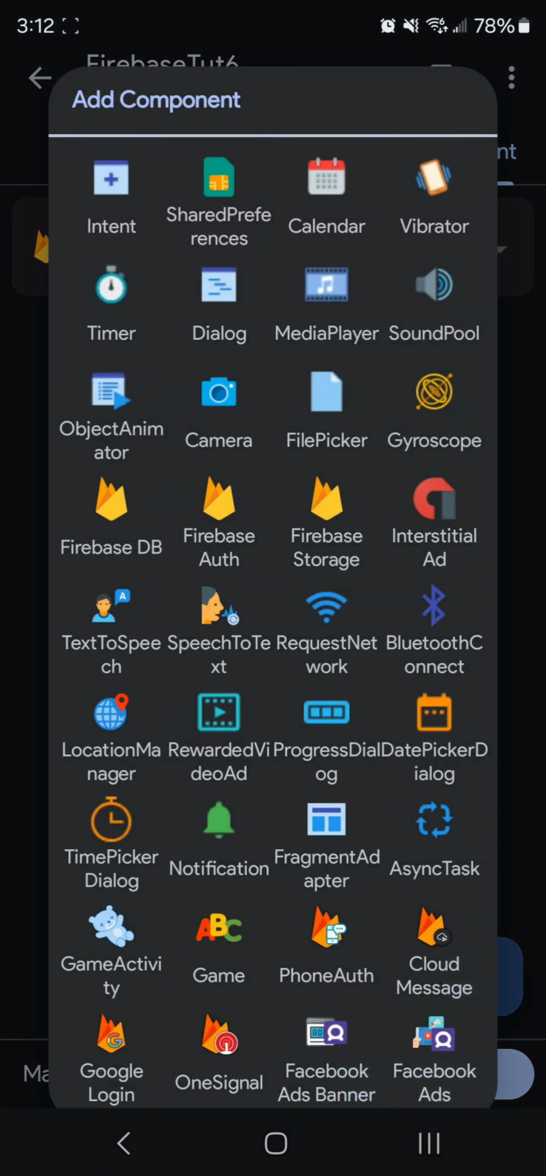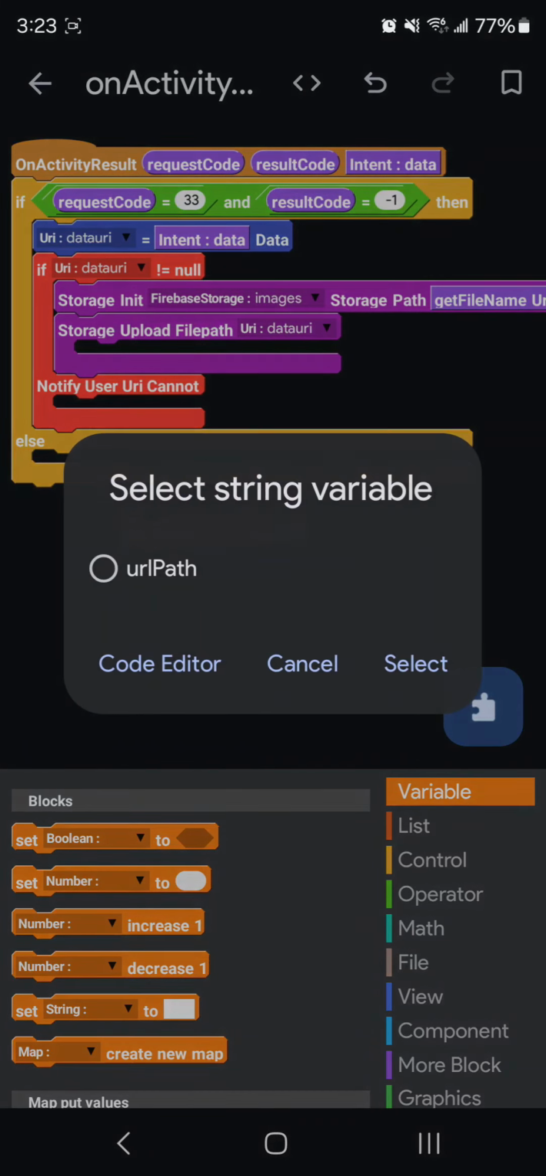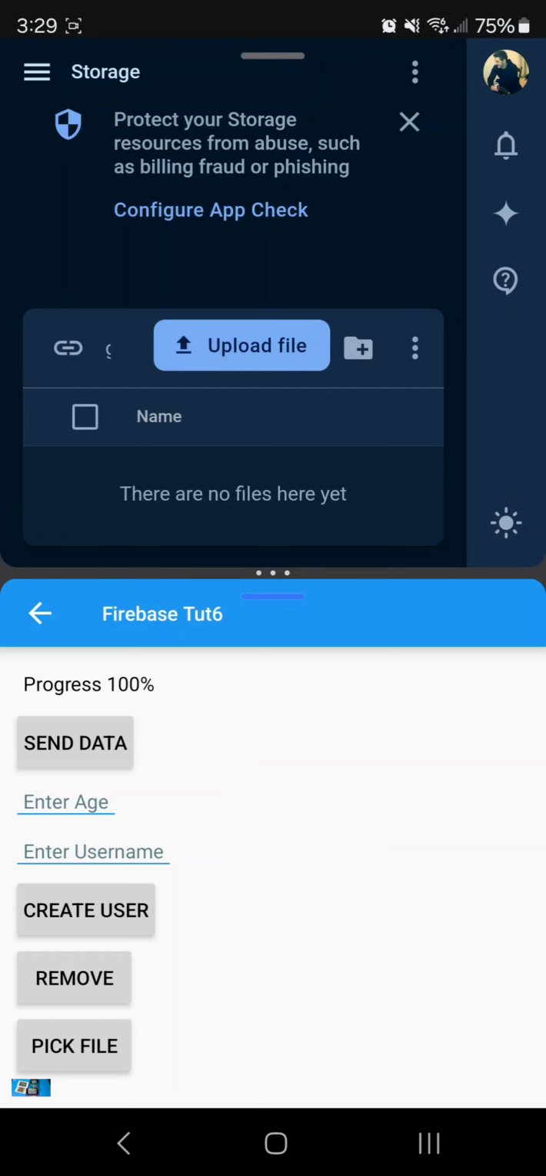Welcome Android Sketchware developers. Today I'm going to show you guys everything you need to know about Firebase Storage in 2024. Let's level up your coding knowledge just a bit more.